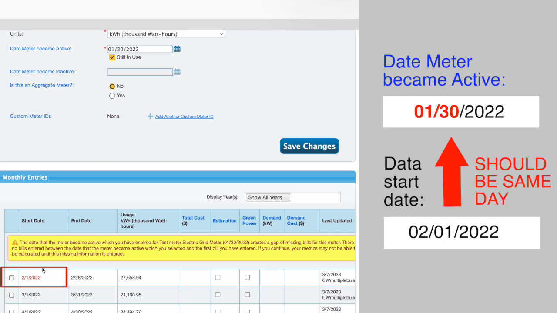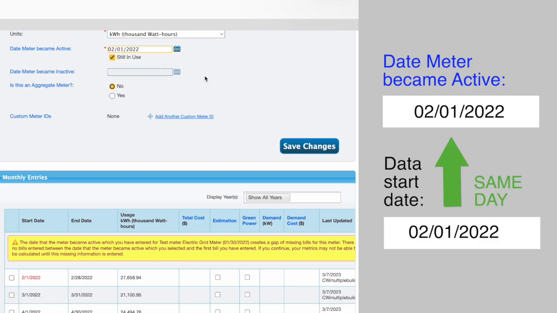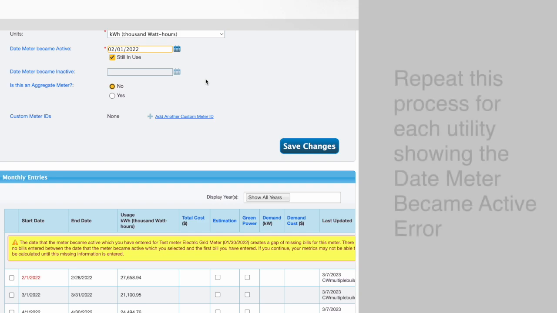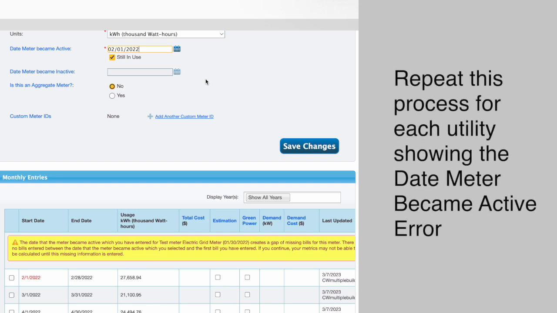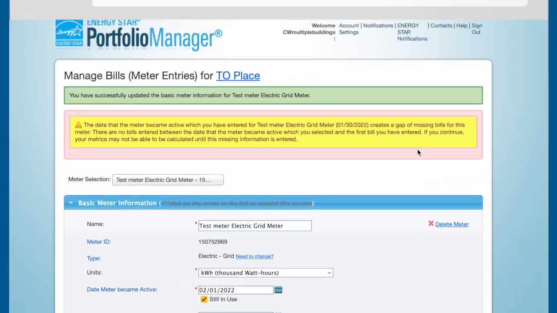For example, if your gas consumption data starts on February 1st, 2022, you will need to set the date meter became active for your gas meter to February 1st, 2022. You will need to repeat this process for each utility meter that is showing the date meter became active error. Be sure to click the Save Changes button to save your changes.